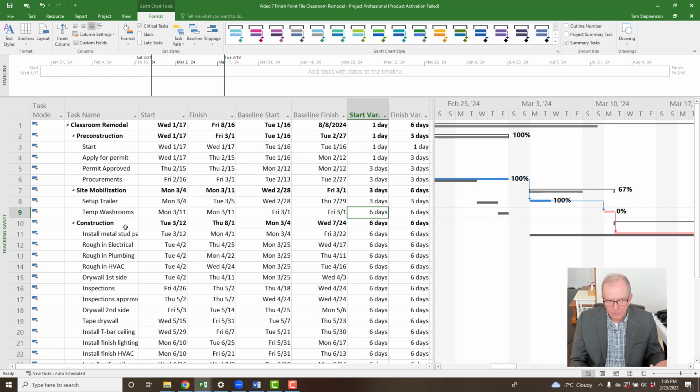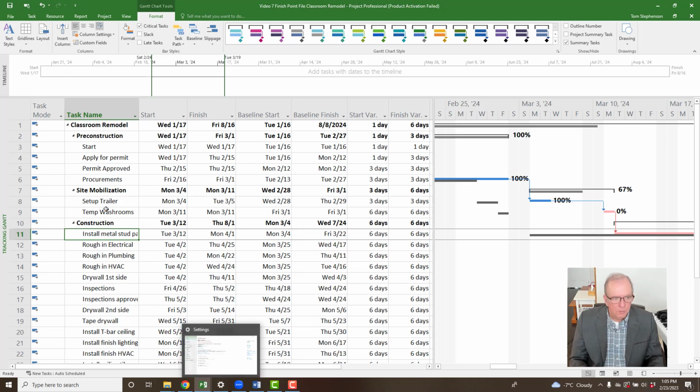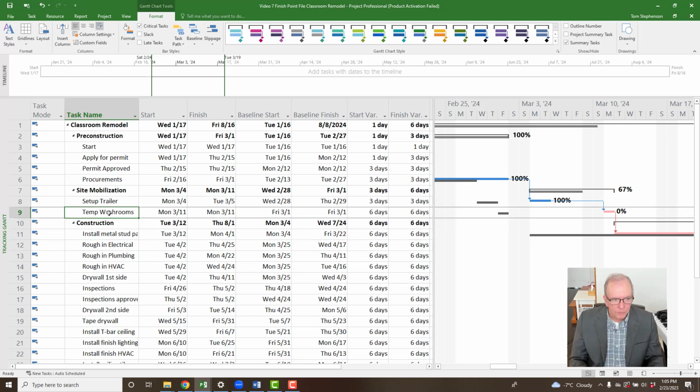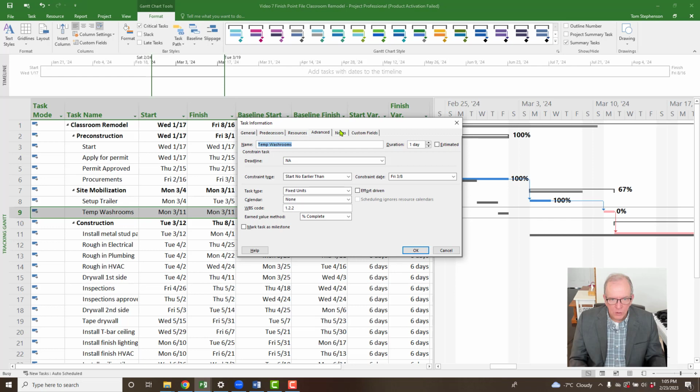The temporary washroom supplier had a supply chain issue, we couldn't get it. That would be the reason. Union requirements, or health and safety requirements, both would dictate that we have these temporary washrooms. So we delayed the start until here. Make a note. Why? You double click on the activity and put a note in here.